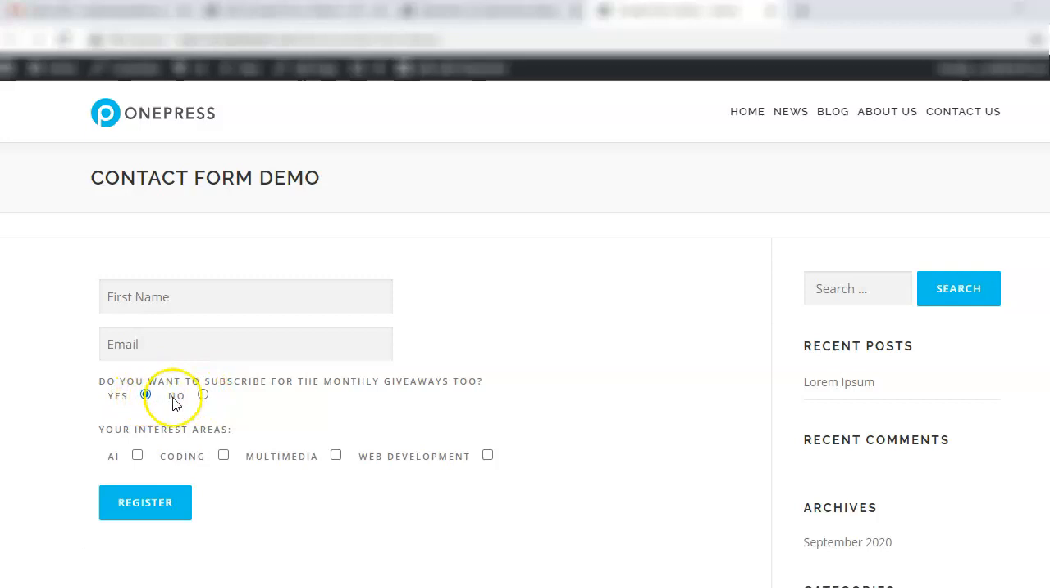These are the radio buttons and these are the checkboxes that we have. And these are the two text boxes that we used for accepting the first name and the email address. As you can see, there is no label around it, only the placeholder. This is the text that we added for the placeholder that is being shown here.